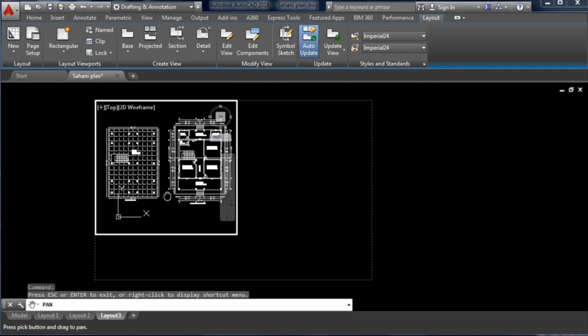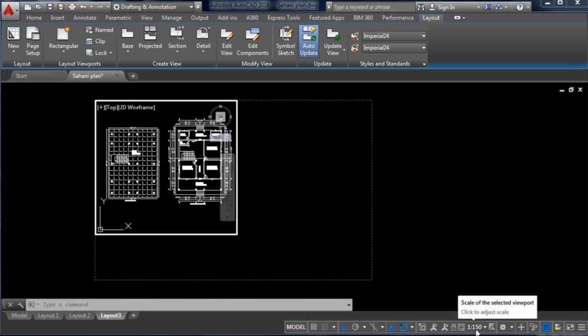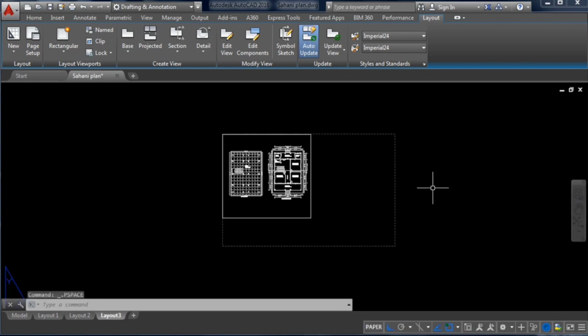1:150. If you want to put this scale at 1:100, then you have to increase your viewport size. But for now I am putting 1:150. To come out of this viewport you have to double click outside of this viewport. I am double clicking outside of the viewport and I have come outside of it.